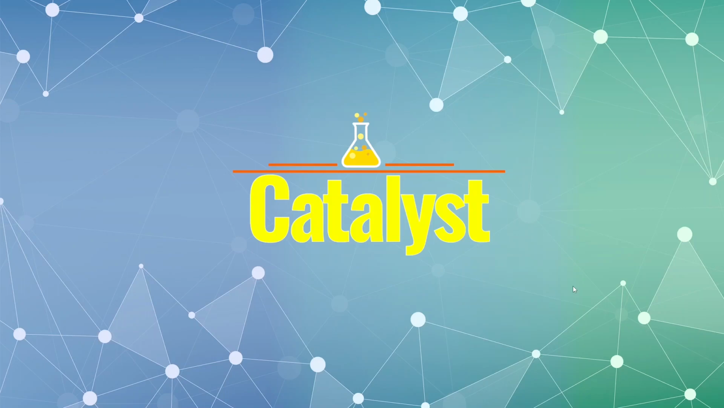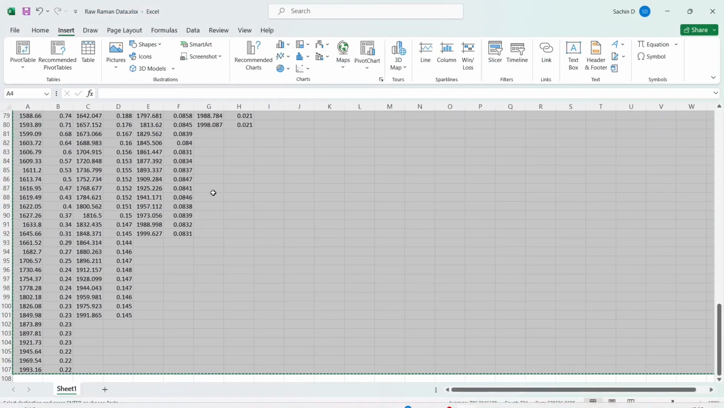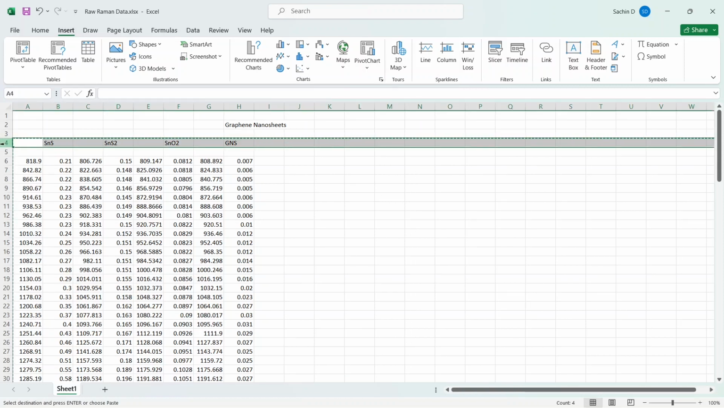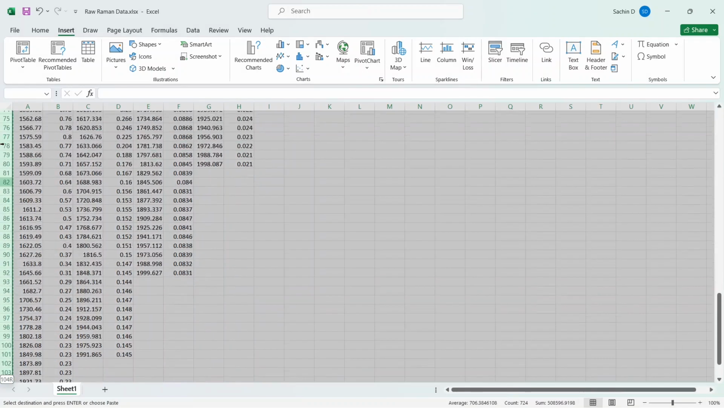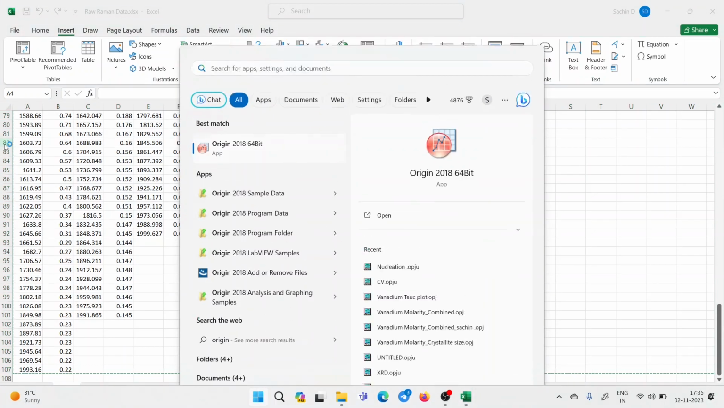Now in this video we will see how to stack multiple data graphs into a single graph window. So let's start with the data. Now here I have multiple data of different samples I have collected from my Raman machine for 4 different samples. So let's select it all by pressing Ctrl Shift and down arrow, which will select all the data. Let's copy this data and open the Origin.